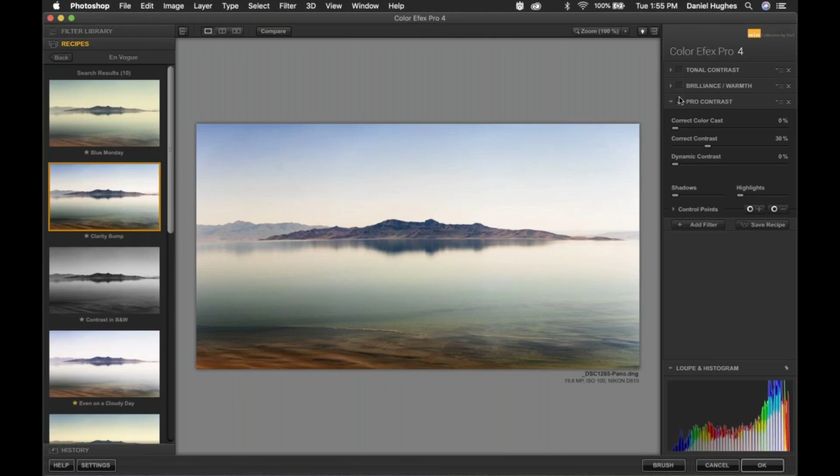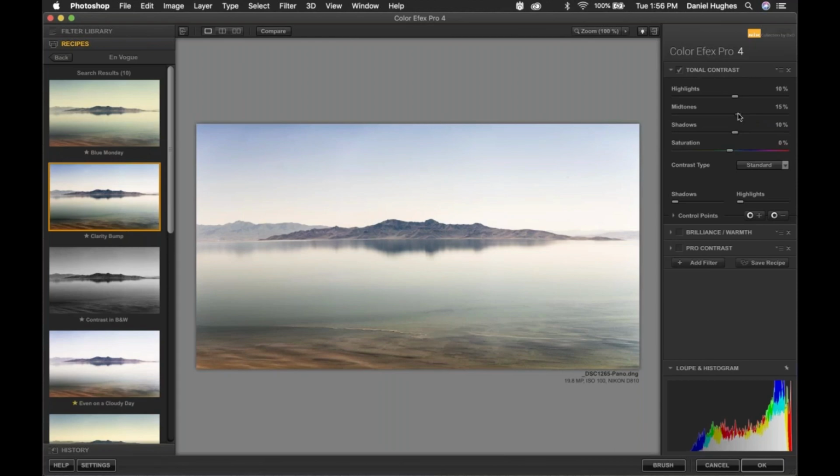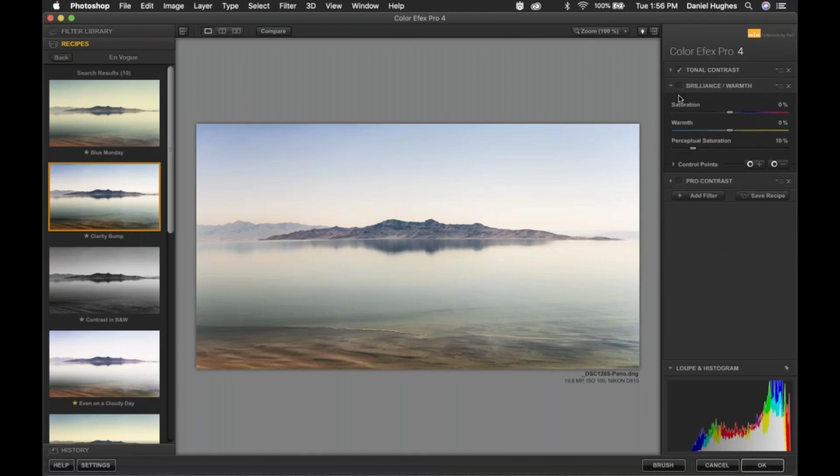And you can turn these on and off, and you can see what each one is doing. So tonal contrast, a little bit of texture there. And what I would do is turn these off, go into tonal contrast, make the adjustments as I see fit, maybe increase the midtone, decrease the highlight contrast. In fact, if you really decrease the highlight contrast here, we get a little bit more detail out of the sky. And then maybe move into brilliance and warmth. Click on that, use it, and then pro contrast.